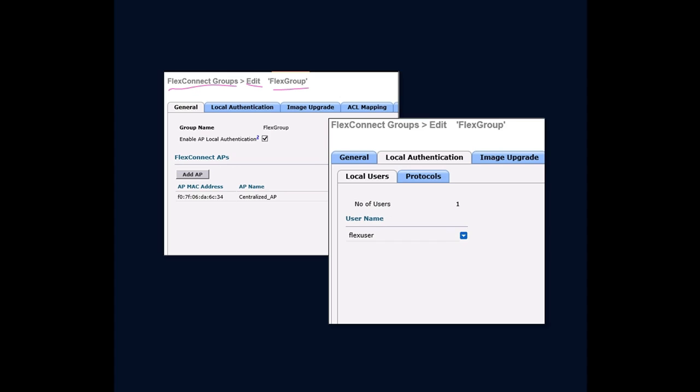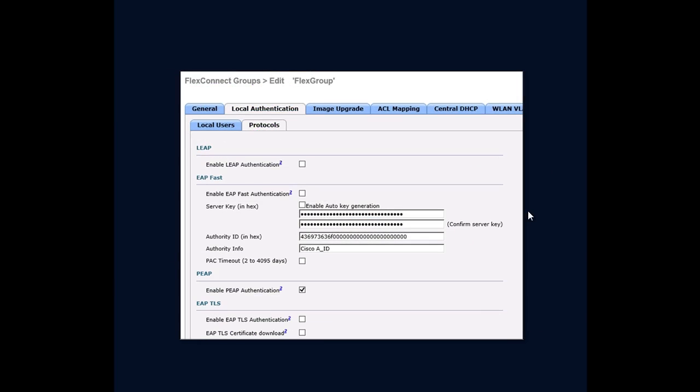So enable AP local authentication. We have that. Remember, we're going to be in general. Once we've done general, we have to go to local authentication next, and then local users and protocols. There'll be one for each. So here's our FlexConnect groups. This is how we would configure it. We have our local authentication, our local users, and our protocols available here.